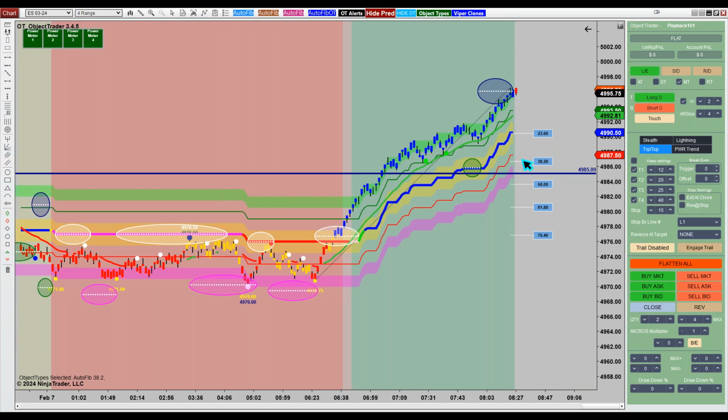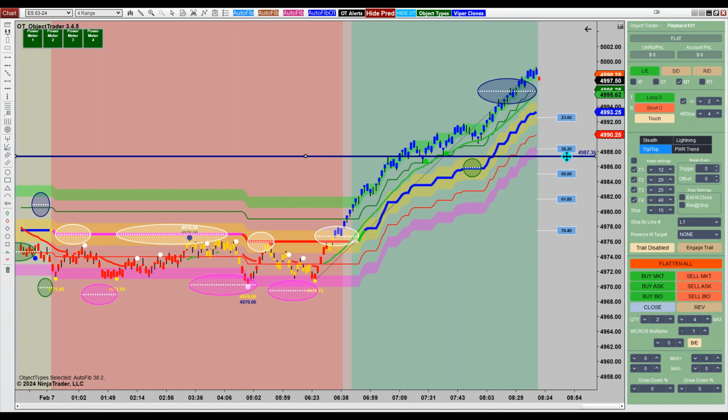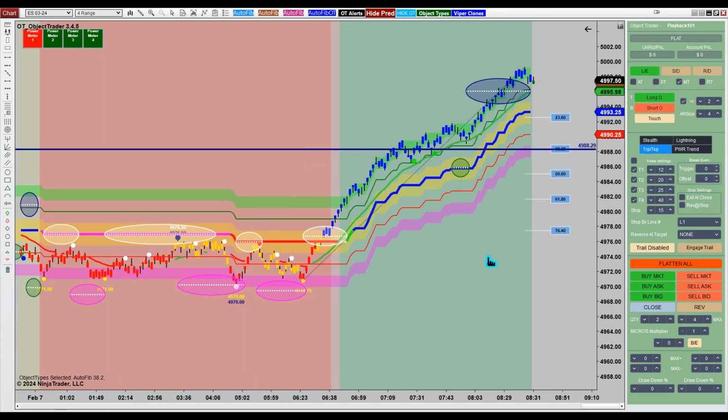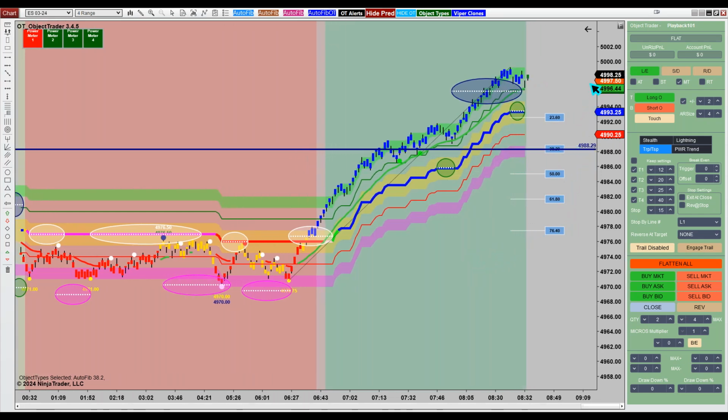Right now, your 38% is right down here. Notice the 38's now here. See there? There's your 38% right there. And if it continues going, it'll keep moving up with it.